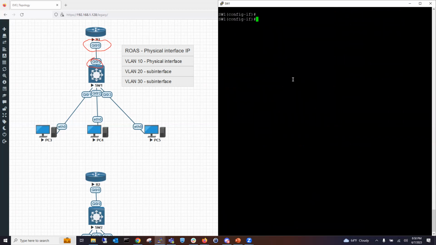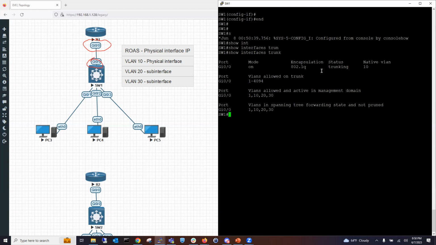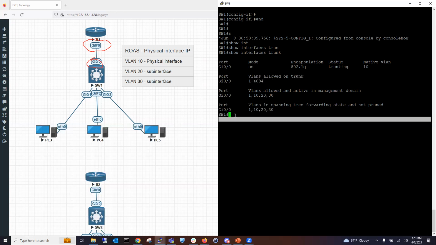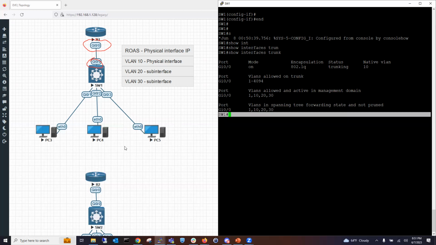All right, let's do some verification. Let's do a show interface trunk. And so let's confirm a few things. So gigabit 0/0 is our trunk hanging off of that switch. We're doing 802.1q, and we did configure the native VLAN to be VLAN 10 for this trunk. For the interface that has a trunk configured, we're allowing all VLANs, but the current VLANs configured are 1, 10, 20, and 30. So we have that configured, we're all good.